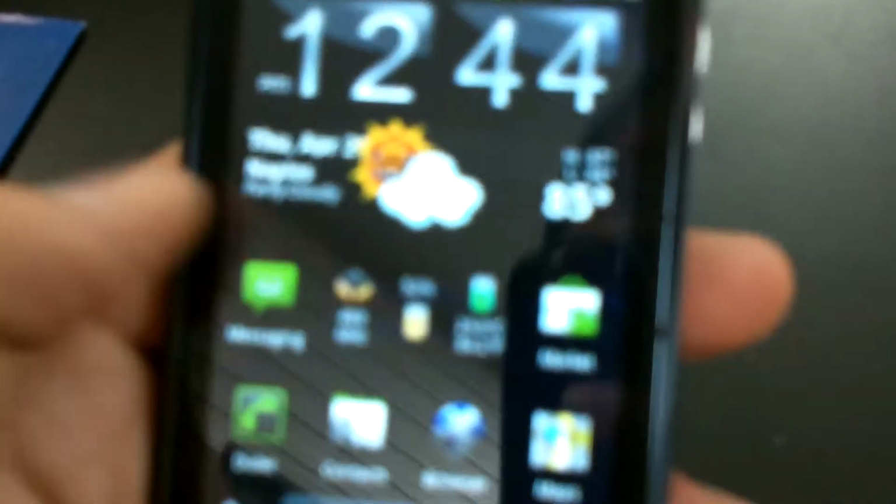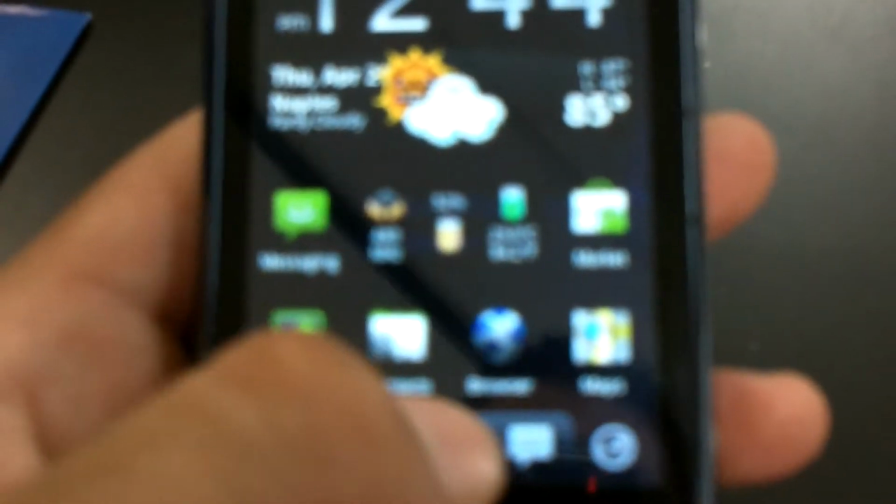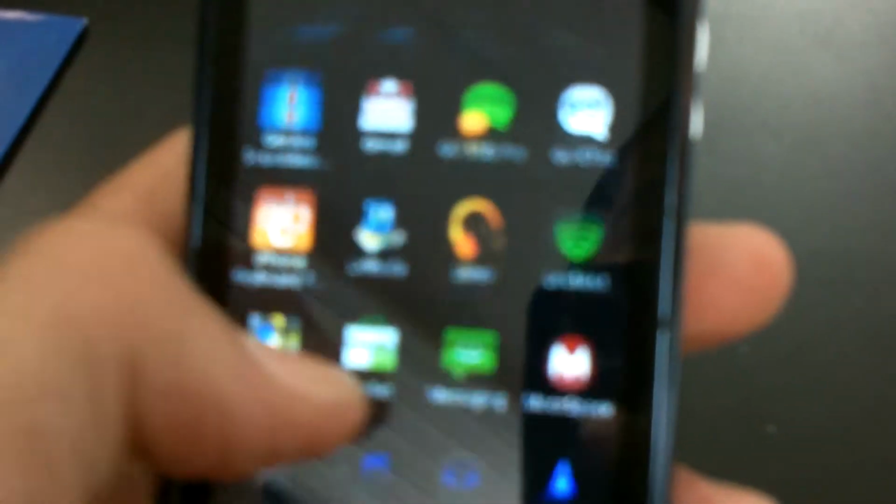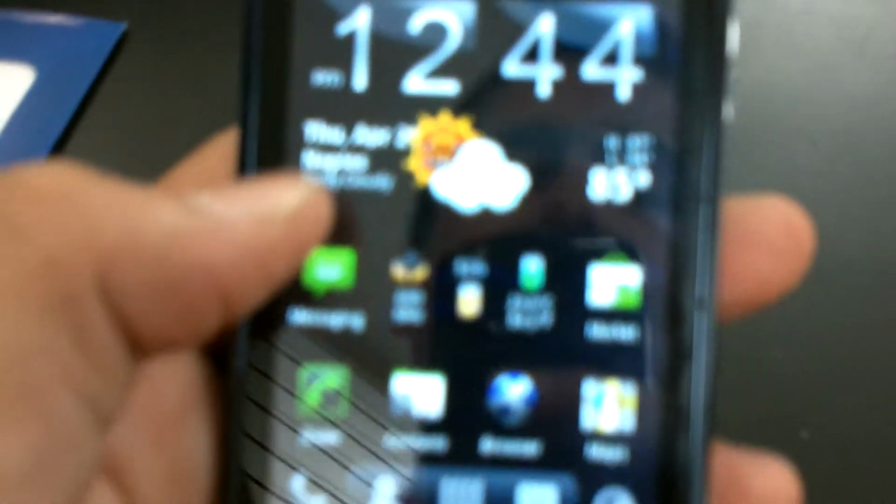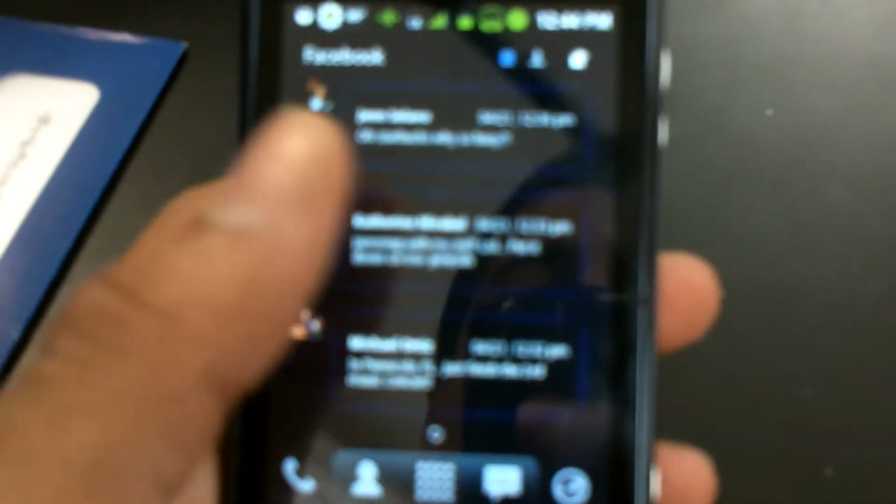Fast. Not as fast, you know, because I got a lot of programs running too. But smooth. See how smooth that is? That's the difference maker right there. You definitely want to upgrade to Icarus if you really want to, if you can't wait for this 2.2 Froyo update to hurry up.